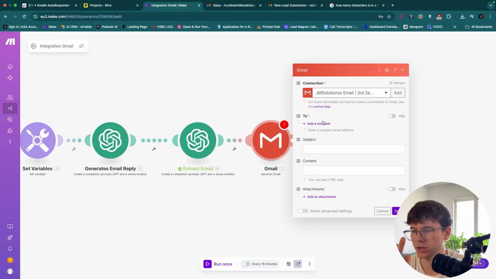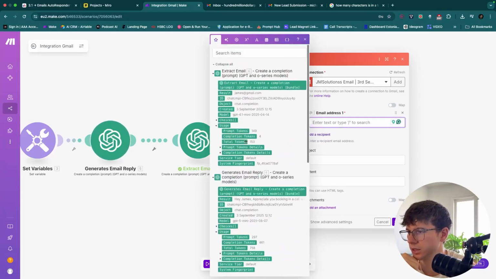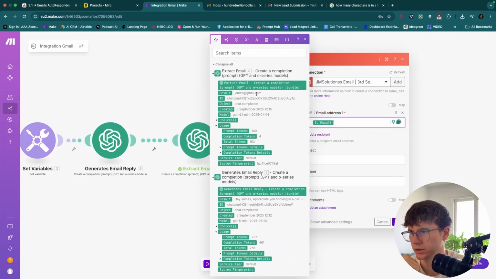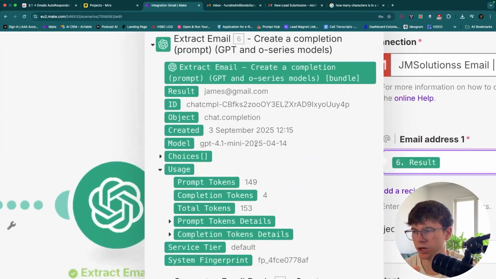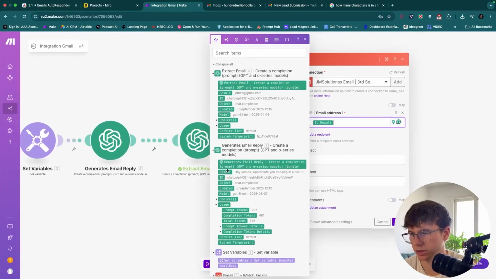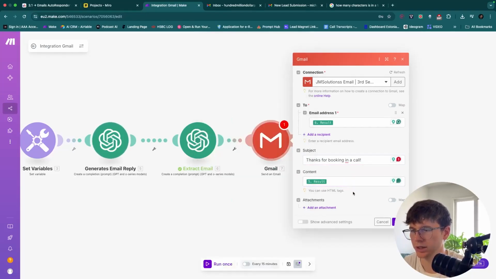What is the subject line? What is the content? So who are we sending the email to in this case? It's the email that we got here, result, drag it across, because that's the answer. And again, this might look a bit overwhelming when you see all these variables, but really the only thing you have to care about is the result. See the result here? That's the email body that we give it. Subject line is, thanks for booking a call. The content of this will be result, which is generate email reply, and everything else is fine.